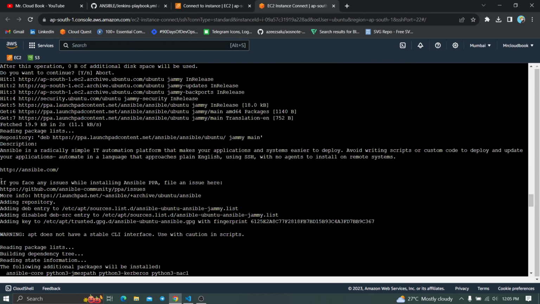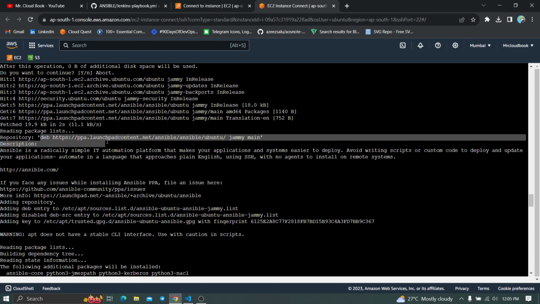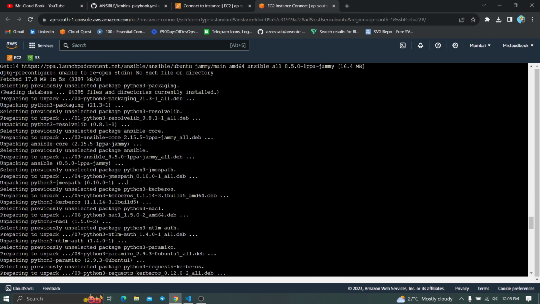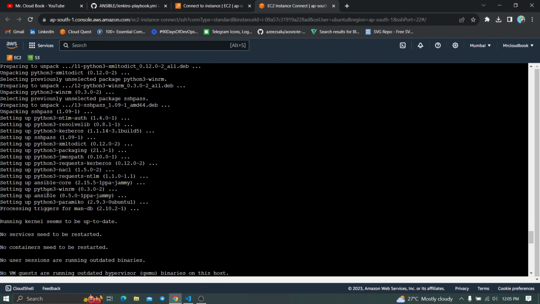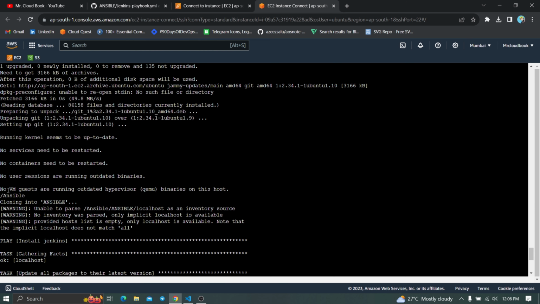Next, if you face any issues while installing Ansible, you can check here. It installs Ansible using the Ansible repository; you can see Debian package https Ansible, Ansible Ubuntu, Jammy main. Next it's using Ansible core and Python 3. Coming down slowly, it installs Ansible, processing triggers and everything. You can see git daemon and git, so it downloads git next. Once that is done, it creates a directory Ansible, and provides pwd also.